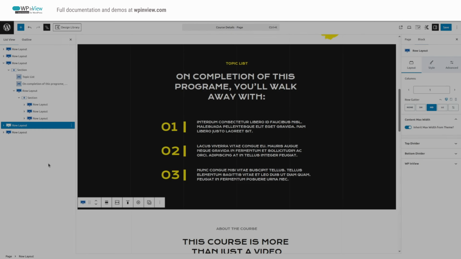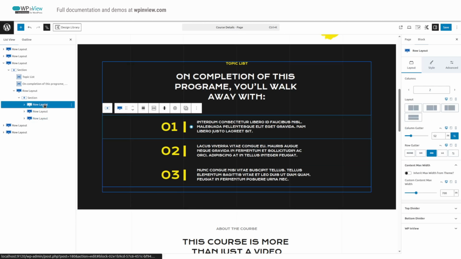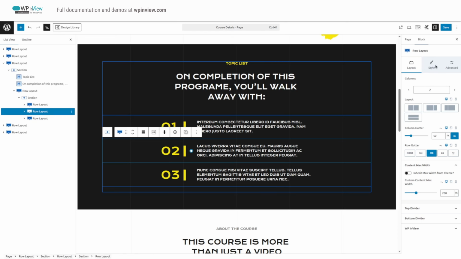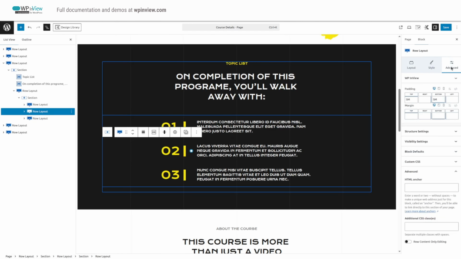The most reliable way to control Cascade is the IV item class. Add the class IV item to any element you want included in the sequence. WP InView will always collect these elements. This behavior cannot be suppressed.